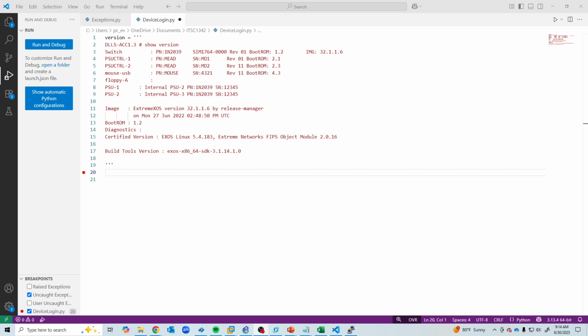Hello, in this video I'm going to explain how to search a string by converting it into a list and iterating through each list element. So the first thing I have here is a variable named version, and that variable is the output of show version on an Extreme XOS device.